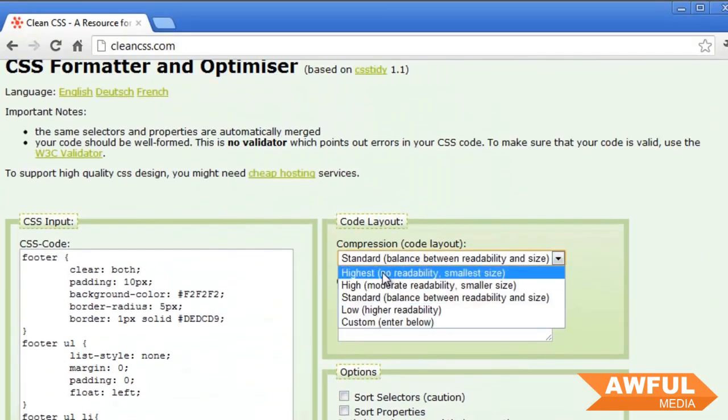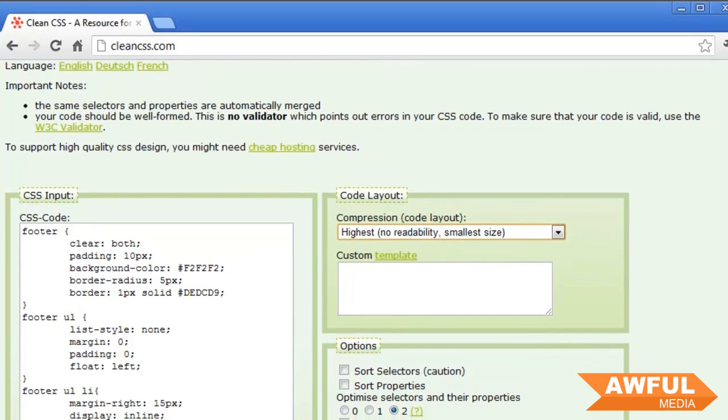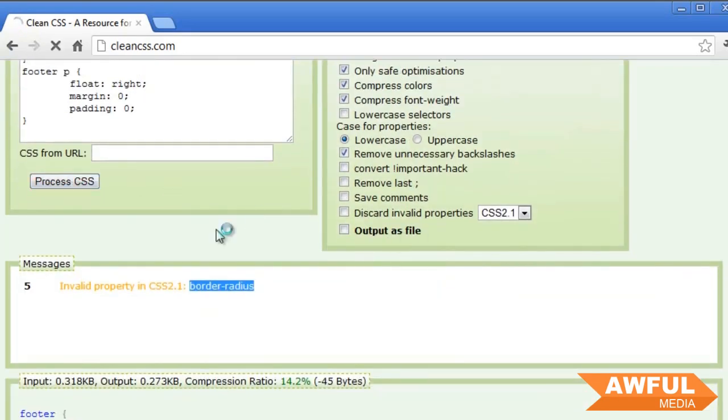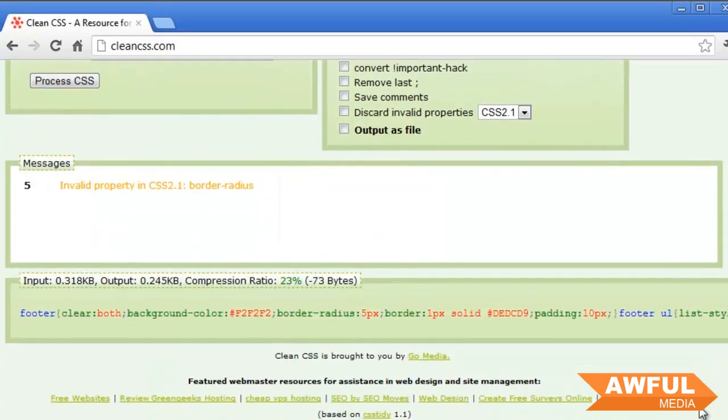If we check it up to high, or highest, no readability, smallest size, process that. Now what we get is this straight line here of CSS. And that means it got rid of all the white space, all the tabs we had, to make it smaller. You see, what we input was 0.318 kilobytes, and what we output was 0.245 kilobytes. That is not a significant save there, but it is something. And you can imagine this on a grander scale.